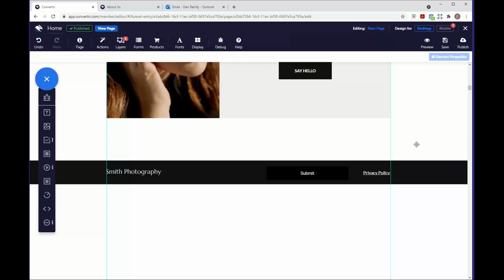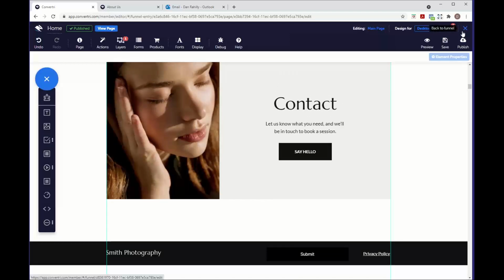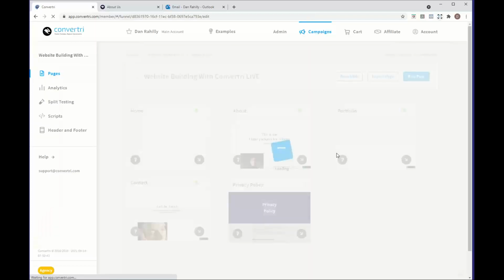So this isn't about forms and an autoresponder. That's not what we're talking about here. We're talking about using Convertri's in-house contact form feature. So to do that, I'm going to go back to my contact page, as that's where I want to set this up.